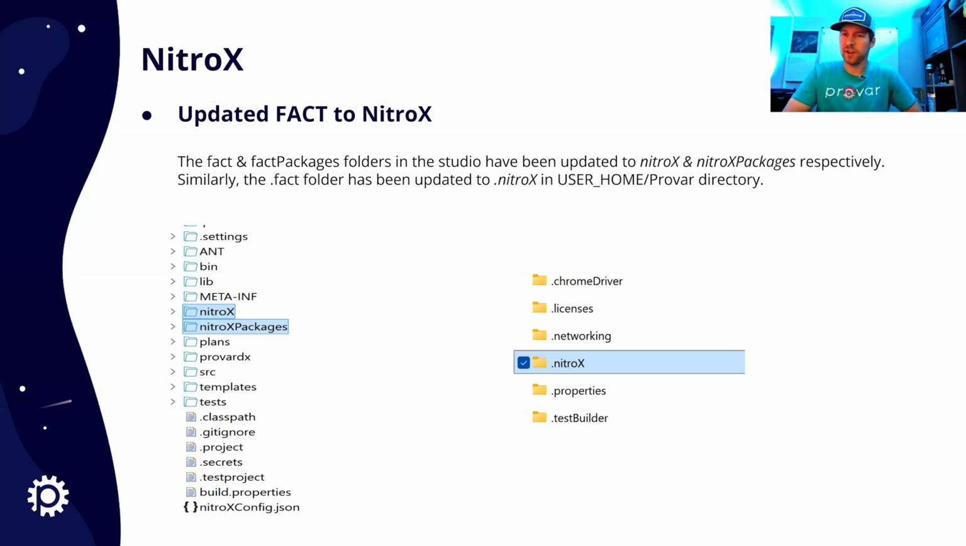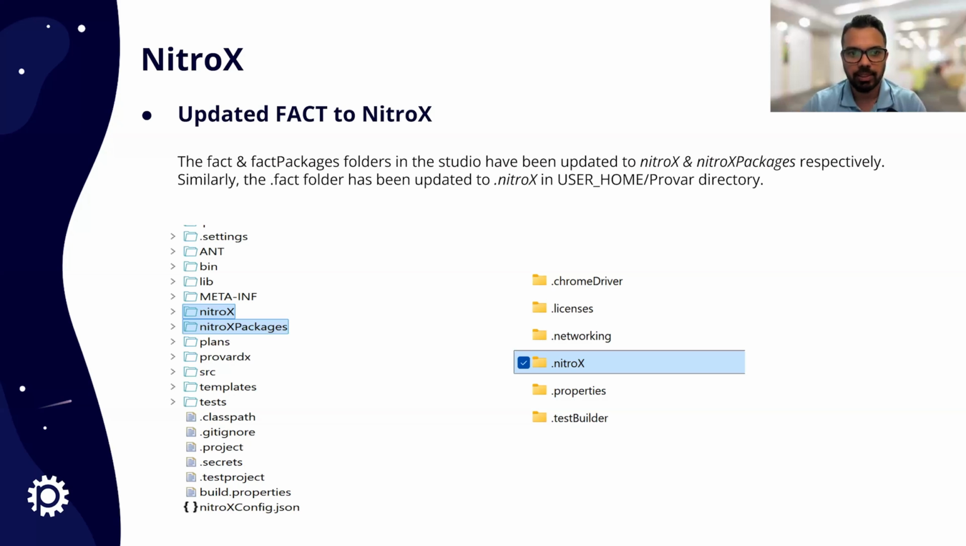I would say one caveat here: if you are seeing a message pop up in 2.14.1 whenever you open up your project related to renaming, you can go into the user home Provar directory and rename the fact folder to NitroX, and that should resolve it. We did see that sometimes, so I just wanted to point that out. Yeah. Thanks, Michael. Thanks for pointing this out.